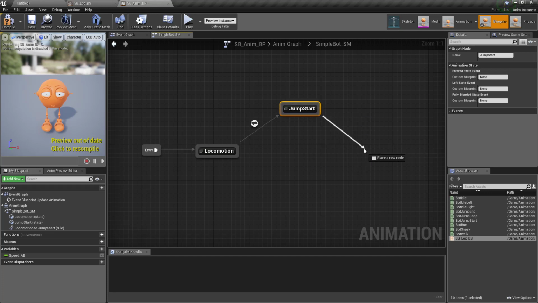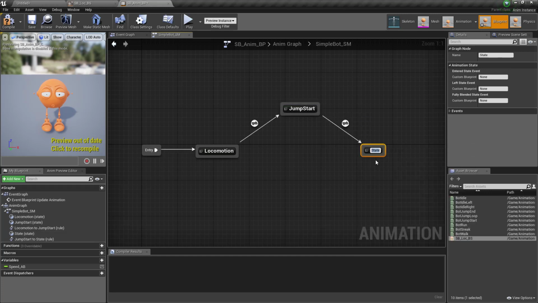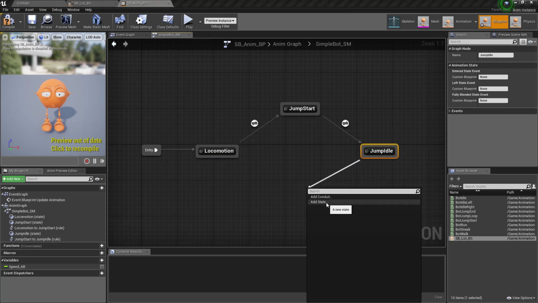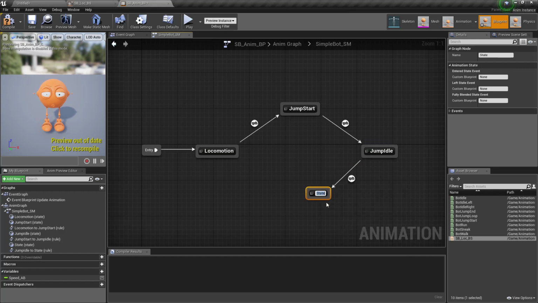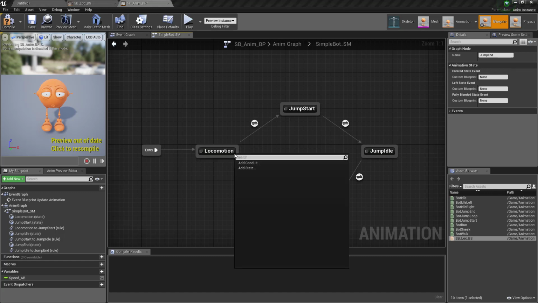Let's click and drag again, and another state. Let's call this jump idle. And a third state, add state, and we will call this jump end. Then what we will do is just link that back up to animation.